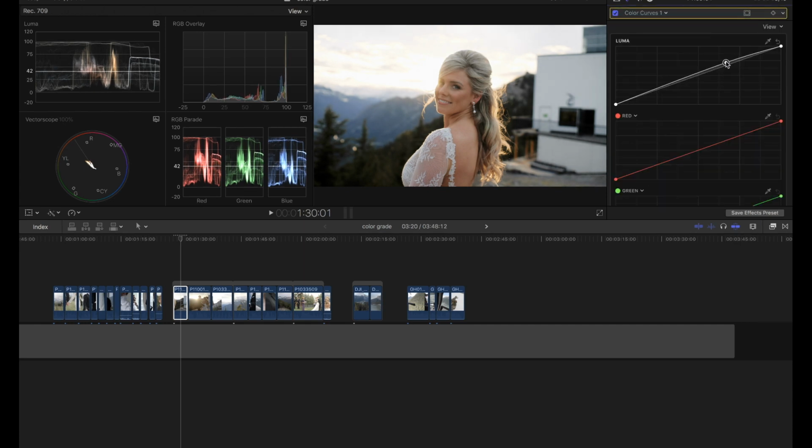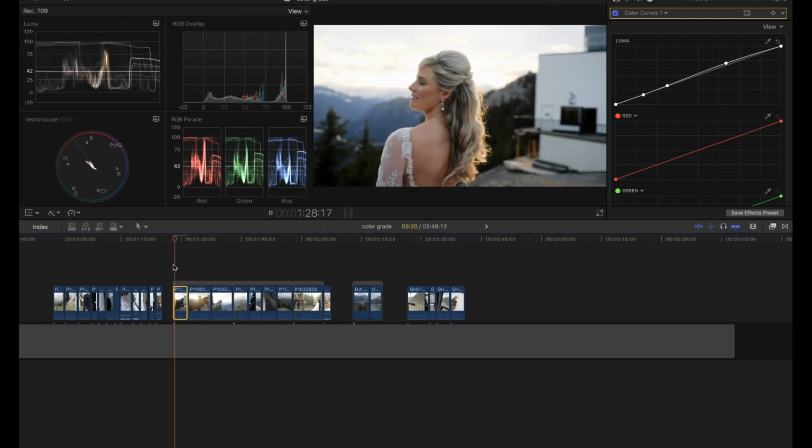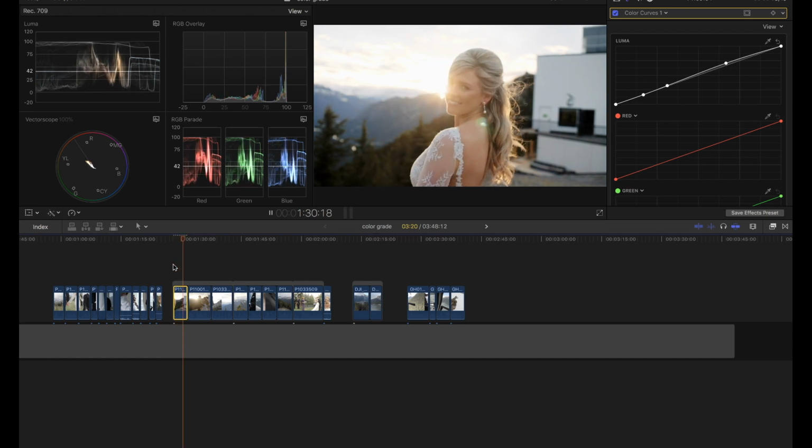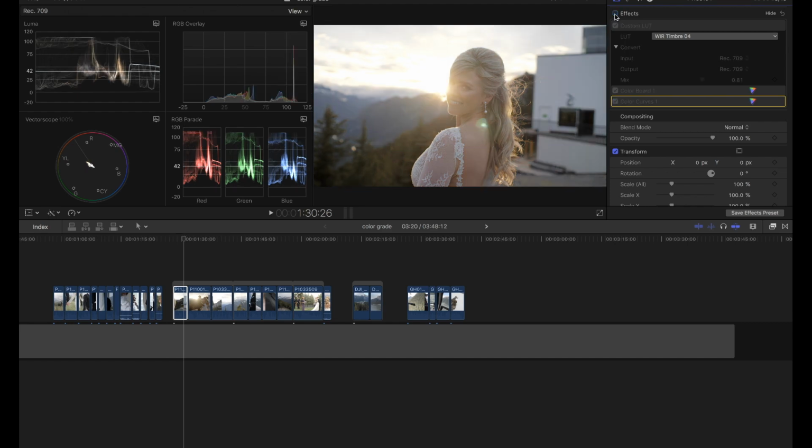Add a little bit, some more there. A little bit of contrast there. Well, you can see this. Slowed it down. Look at that little sun flare there. So before, after, before, after. Gives it a nice punch.